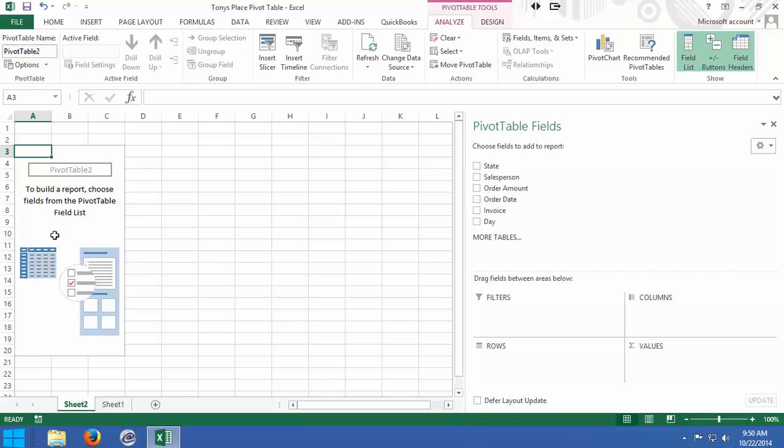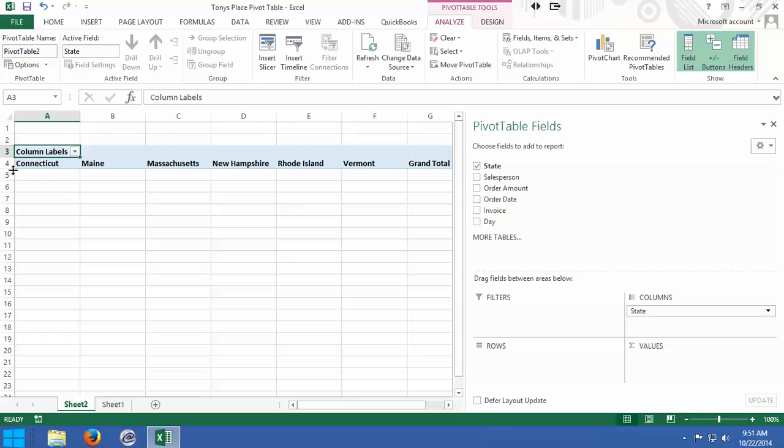So this is what I'm going to do. I'm going to put the state as a column. See up here where it says state, I'm going to click and hold, drag this down to where it says columns and release. Now what it's done is it put all the states that are in the spreadsheet right up here.